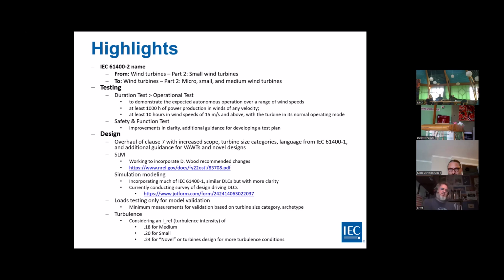And then loads testing is not a third option for extrapolating to loads. Loads testing is just going to be allowed or used for validating the model that was used, and we are planning to incorporate some guidance on minimum measurements for validation based on turbine size and archetype.